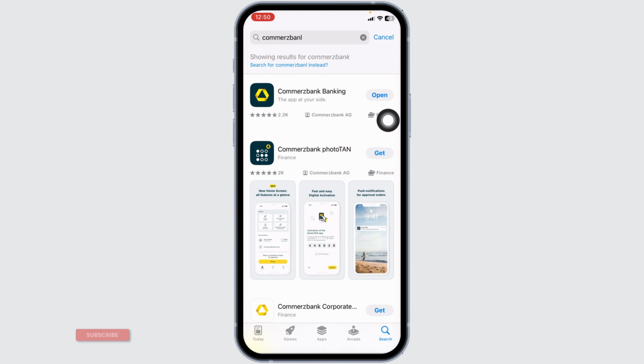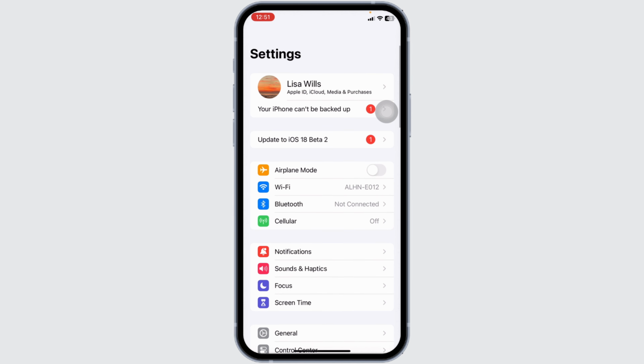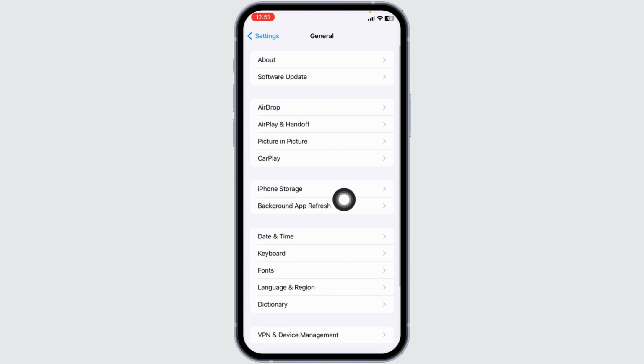Solution 2. Clear cache for the app. For that, launch your settings. Scroll down, navigate to the option of General, head over to the option of iPhone storage. Now over here, you're gonna find different apps that are installed on the device. Find the app Commerzbank. After you find it, open it.